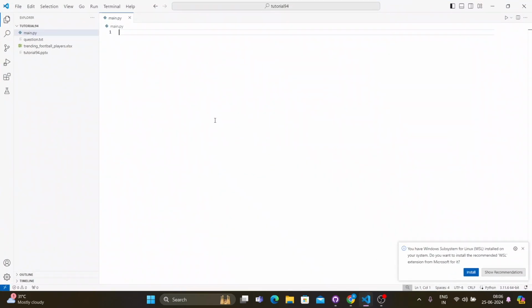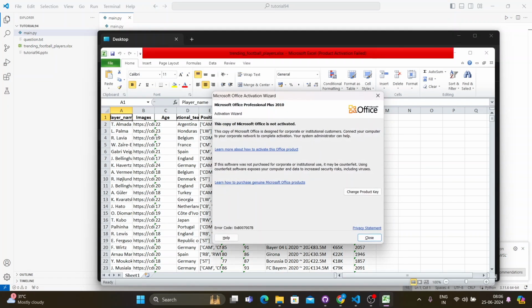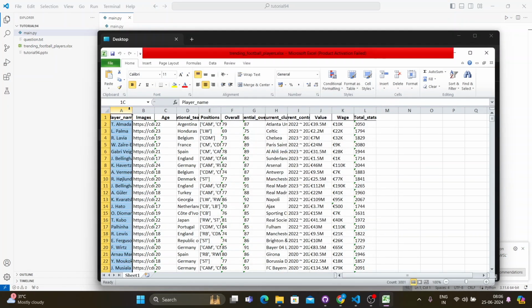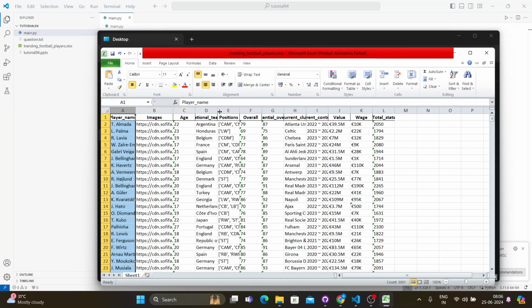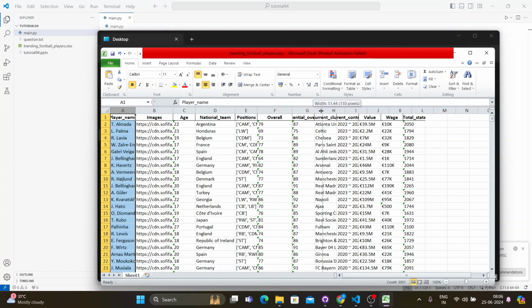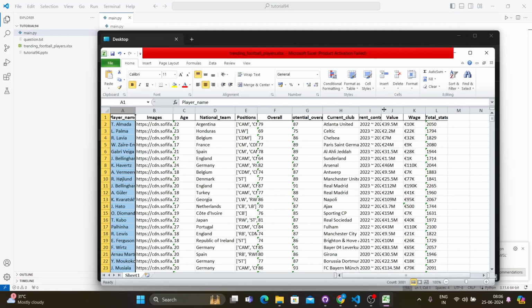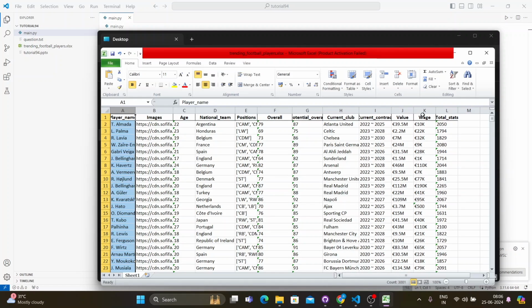What Excel file am I going to upload? If I go to the desktop, I have an Excel file here, trending football player dot xls. It has player name, images, age, national team, position, overall score. It is from the EA Sports FIFA 2024 game stats. I got this data set from Kaggle: current club, current contract, value, wages, total stats. So some things are there. I'm going to work with this Excel file.